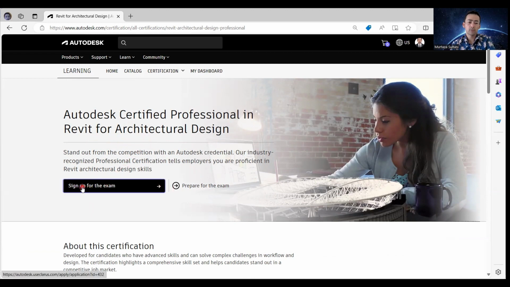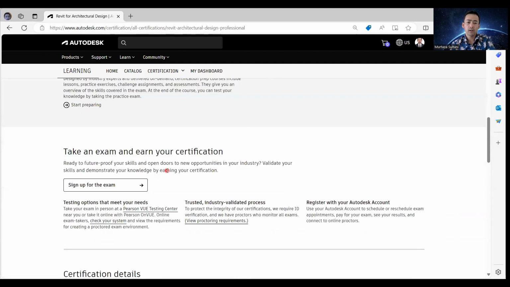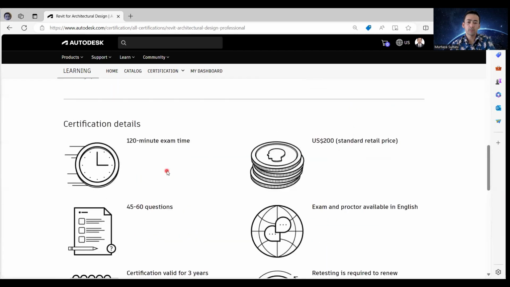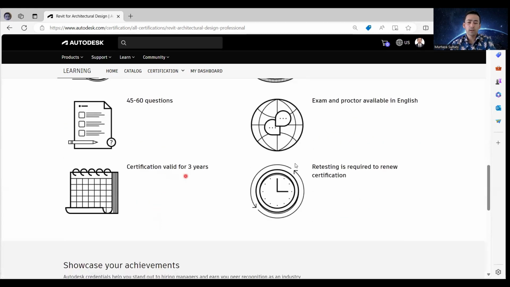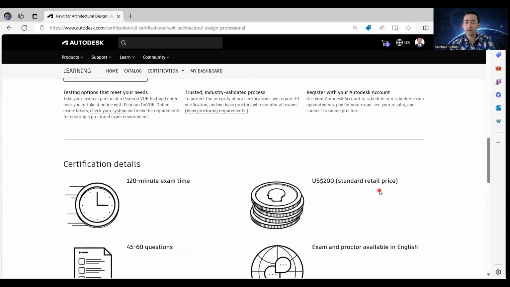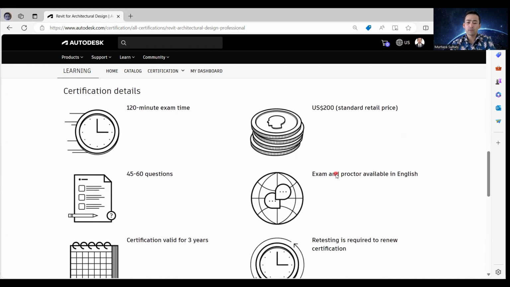So to register for the exam, you will need to sign up for the exam by clicking on this link. And for that, you need to know that there are 120-minute exam time, 35 to 60 questions, and the certification is valid for 3 years, and you need to renew your certificate by participating in the exam again and again. So the cost is $200 and it is conducted in English.